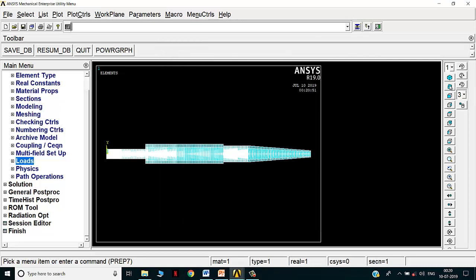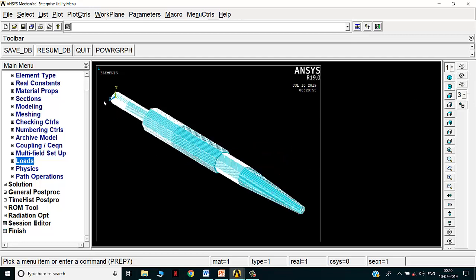Now I will change the view to oblique or isometric, and here you can find the three-dimensional view. This is just a representative form. We have not actually modeled the problem in 3D. We have modeled the problem only in 1D, but this is a visual representation of how it will look in 3D. Just a visual representation, that's all.